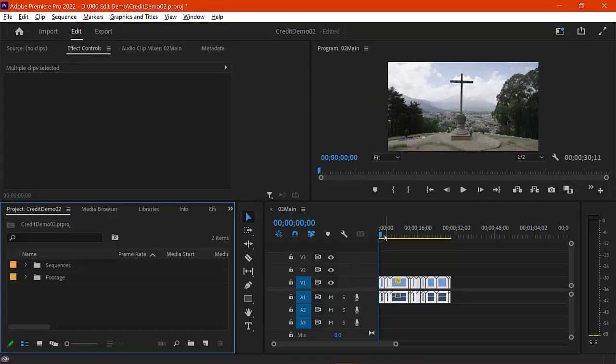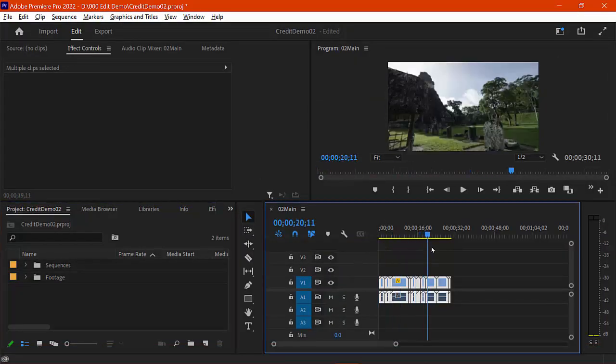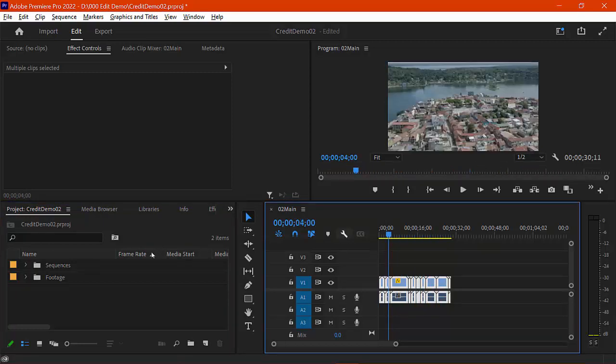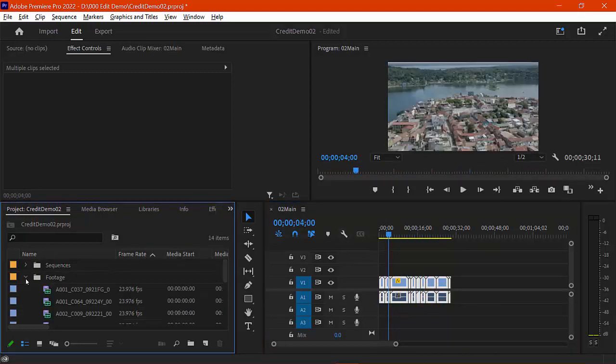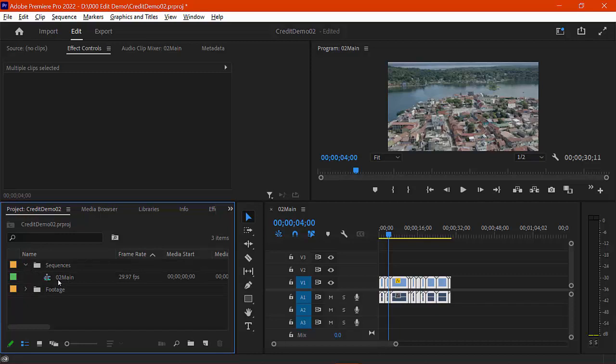So here's a sequence I've got. It's got some film in it. This is 1920 by 1080, and I've organized my content over in my project panel. So I've got a folder for all my footage, and I've got a folder for my sequences. Now notice my sequence that my film is in is named 02 main. And the reason it's called 02 main is I like to put things in order in my project panel so they're easy to find and the names make sense.